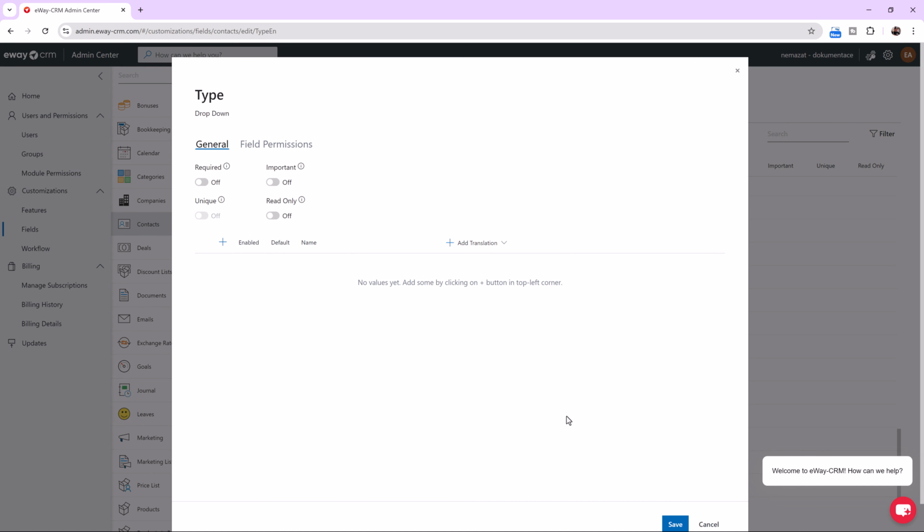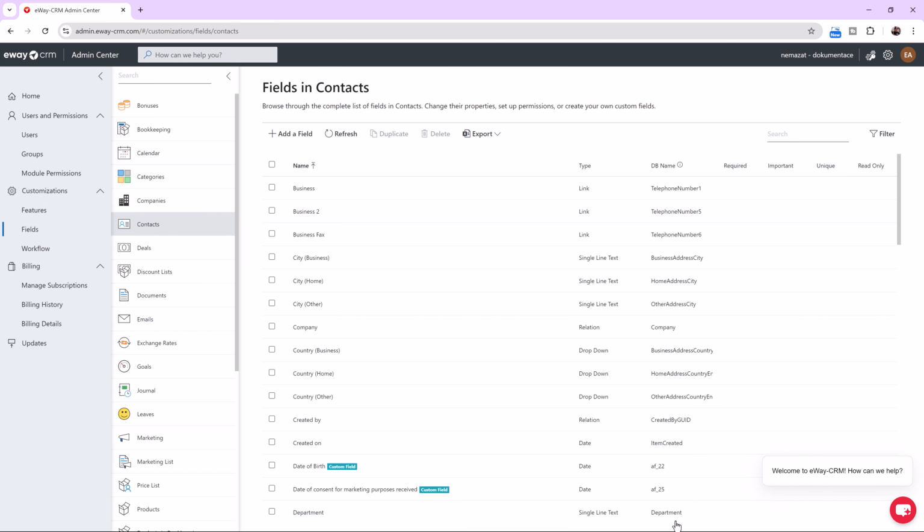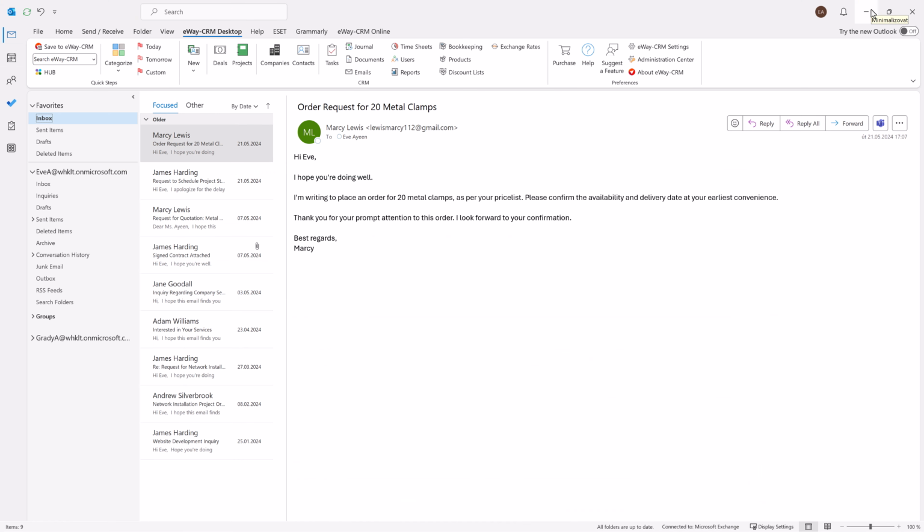Mine is empty, so I will quickly create Customer and Supplier. Confirm and switch back to eWay-CRM Desktop. It can take a second or two until eWay-CRM completes the sync, and when it's done, we can activate the Form Designer.